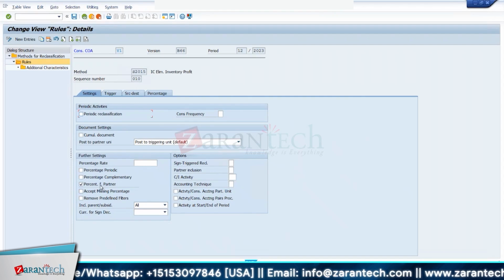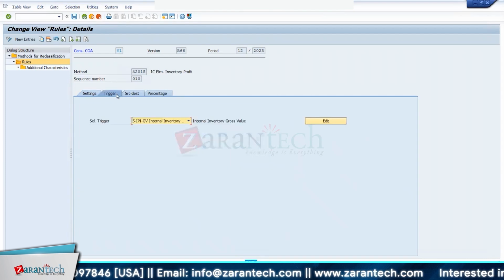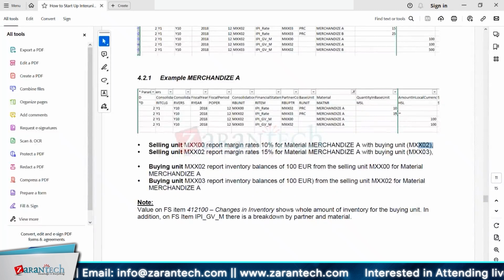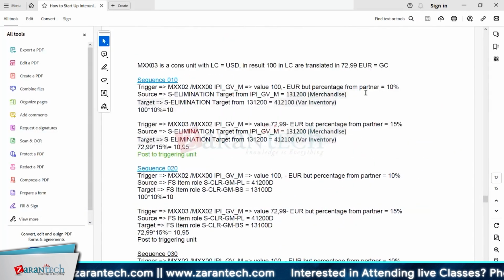When you say percentage from partner, what will the system do? It will check what percentage is maintained in the partner unit. What is the percentage maintained in the partner? It is 10%. So upon this, the system will take 10% of the value of 100 and it will eliminate it in the entity. Got it? In which entity? In the inventory.